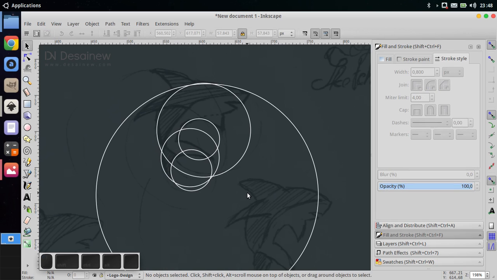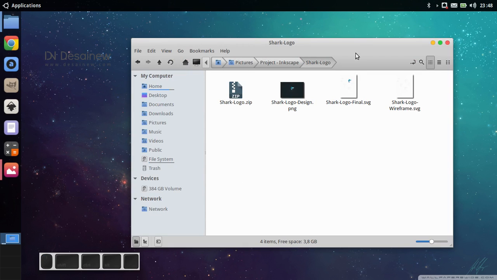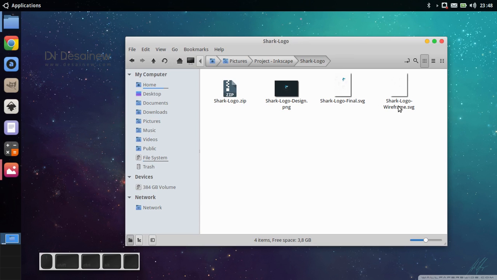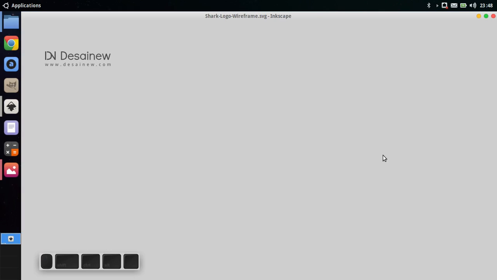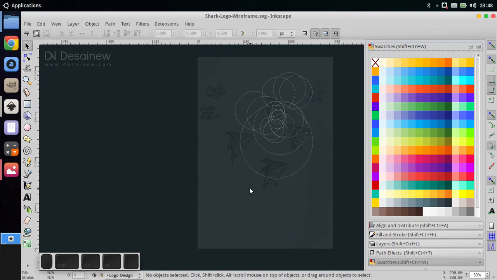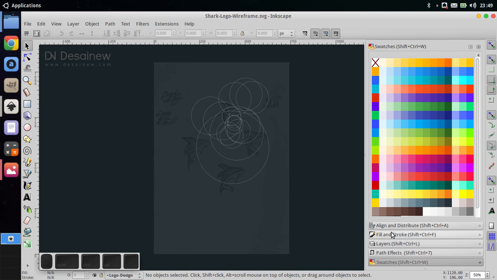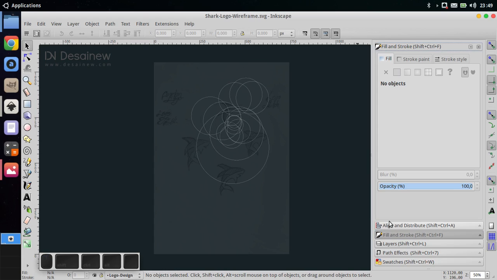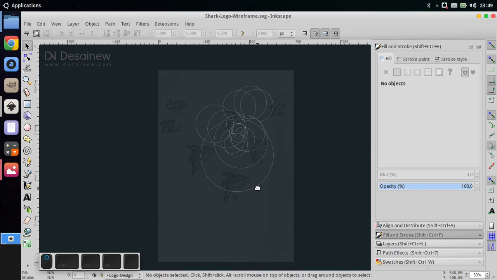To shorten the time of making this circular grid, we use a circular grid that was made beforehand. I have included the file in the video description below. Okay, you can open Shark Logo wireframe. Like this, and okay, in here we've had the wireframe.